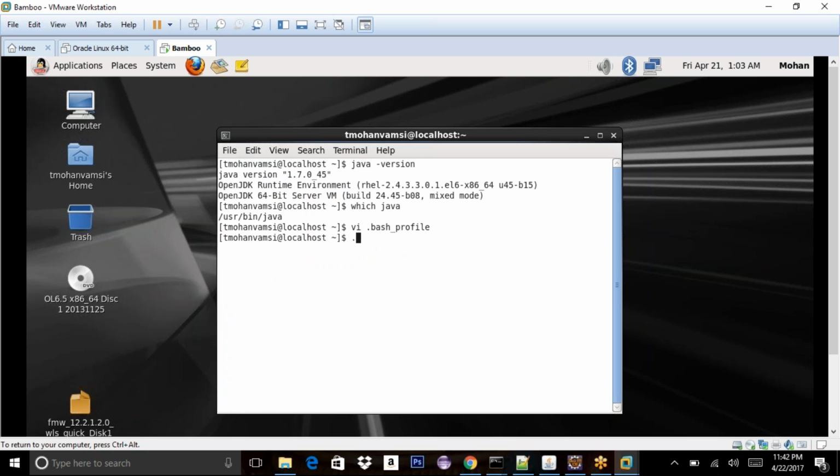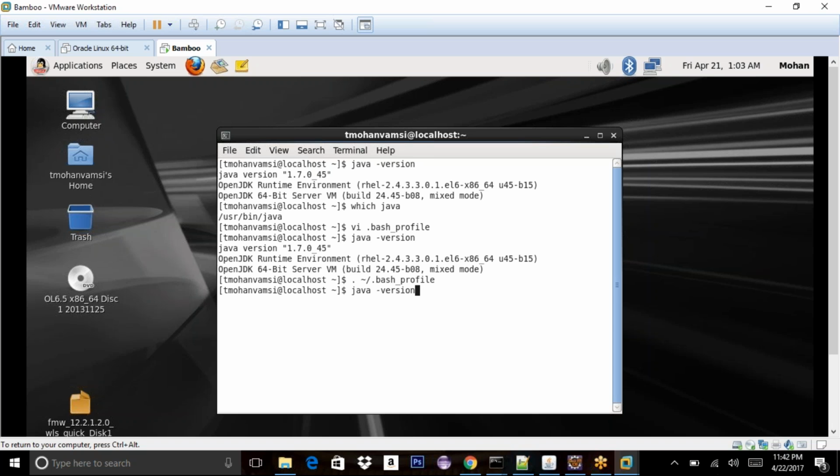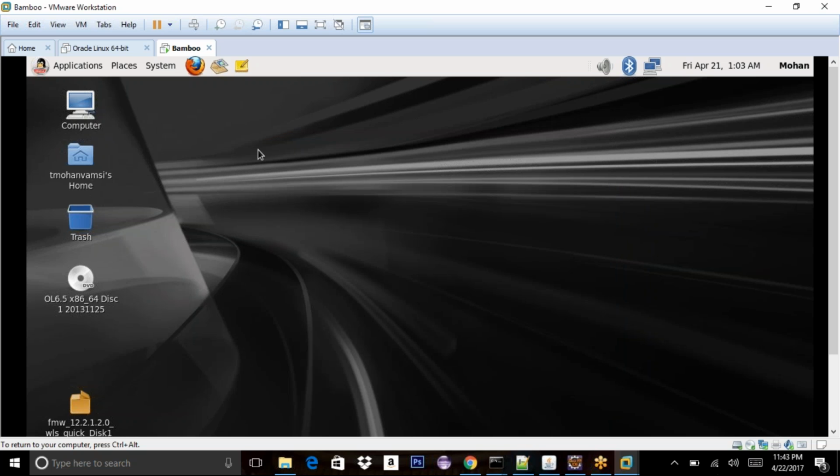Yeah, if I execute now, let me show you once, java -version. See, it's now 1.8, right? Yeah. Okay. And now if I do this, it changes, but it stays only for some time. Okay, exit this window. Open a new terminal.